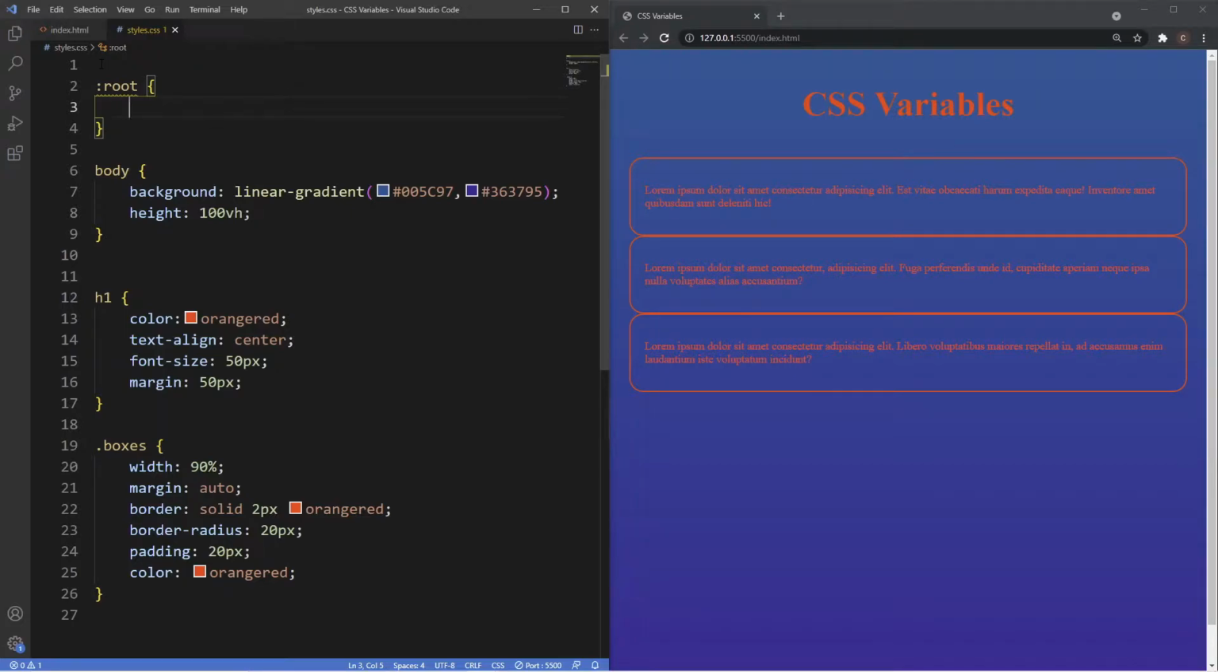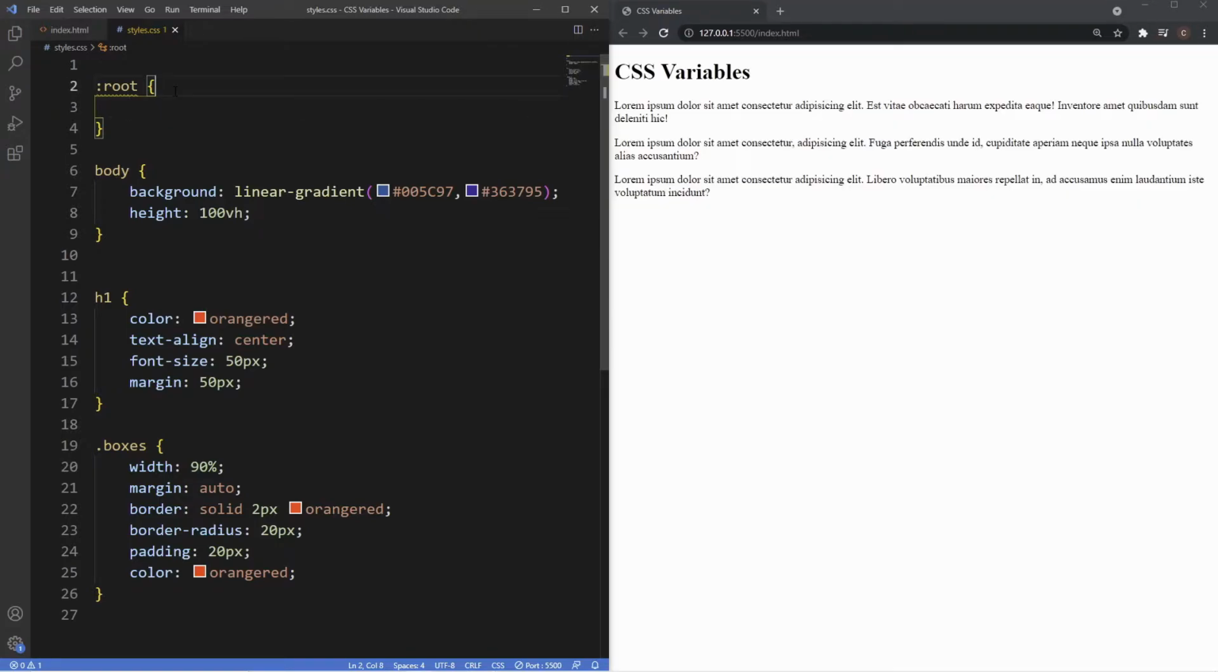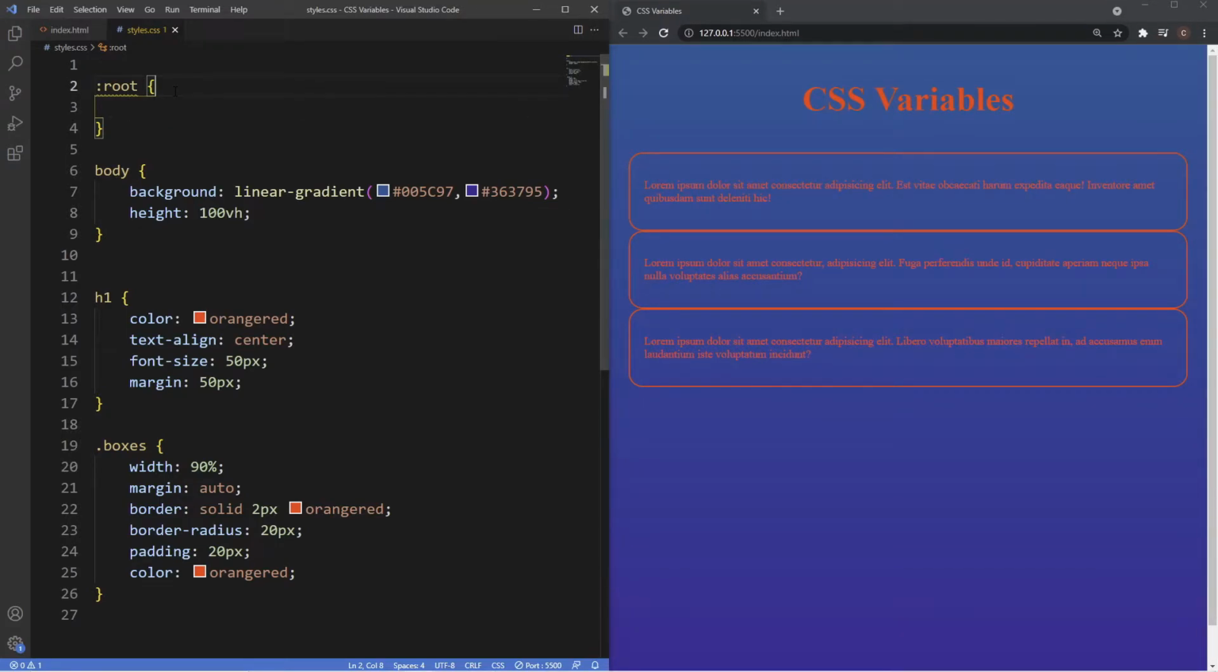And given the fact that CSS variables follow the rules like any other CSS definition, having them inside the root selector will ensure that all selectors will gain access to these variables. So now we have a place to store our variables, let's start creating some.